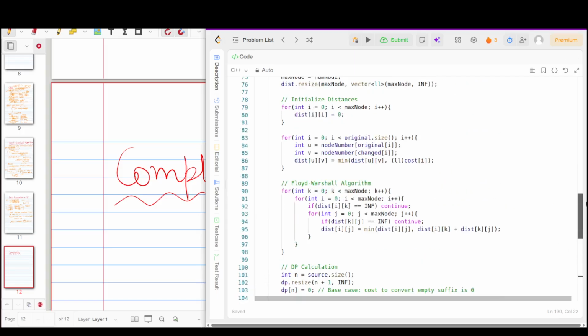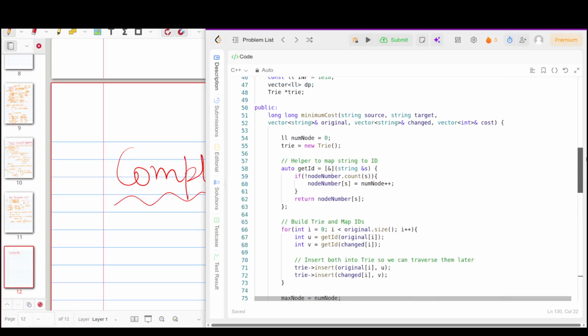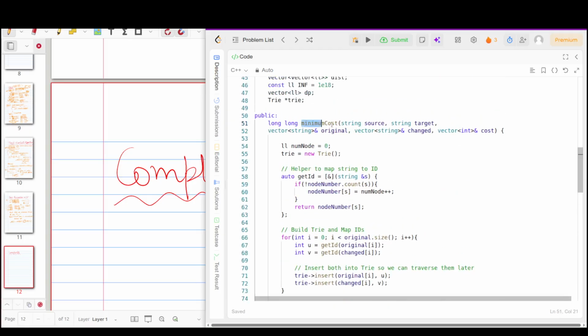Let's go to the first one. This is the starting point of it. We are given a function, this will be the long minimum cost. We have to write the functions. Let's start from over here.